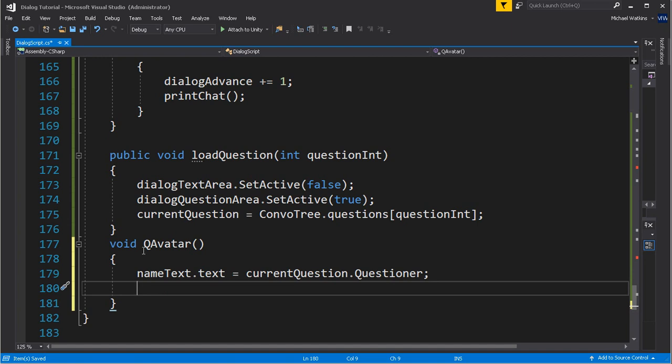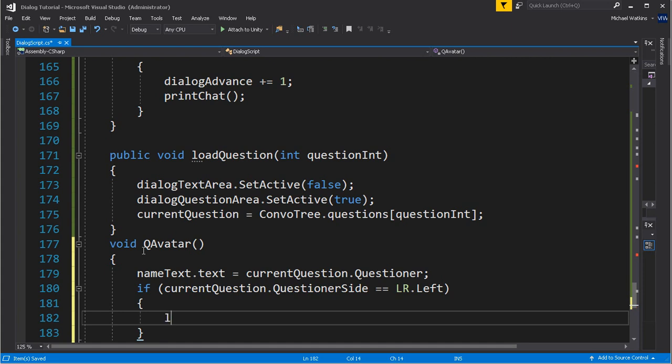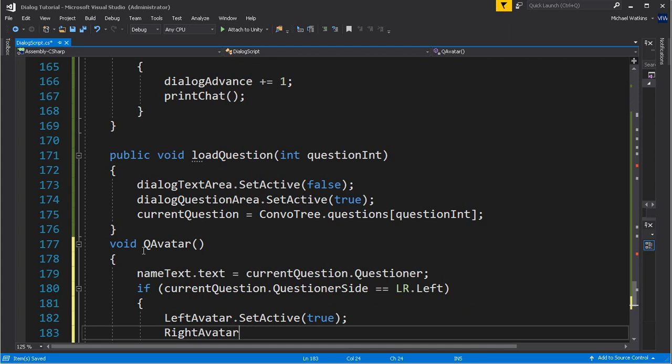Next, if the current question, and we want to know what side the questioner is on, is equal to, and we're pulling from that left, right, again, left. So if they are on the left, then we want our left avatar to be set to active, and that means that our right avatar should be set to false.